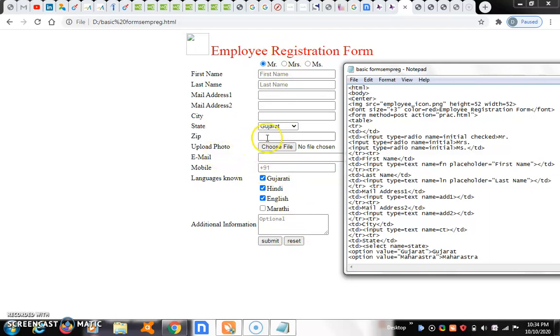Here address 1, address 2, same: input type equal to text, name equal to address 1, dd open, dd closed, tr closed. Then address 2, same: input type equal to text, name equal to address 2, dd open, dd closed. TR here already open, tr closed. Then TR is open, city: input type equal to text, name equal to ct, dd open, dd closed, tr closed.